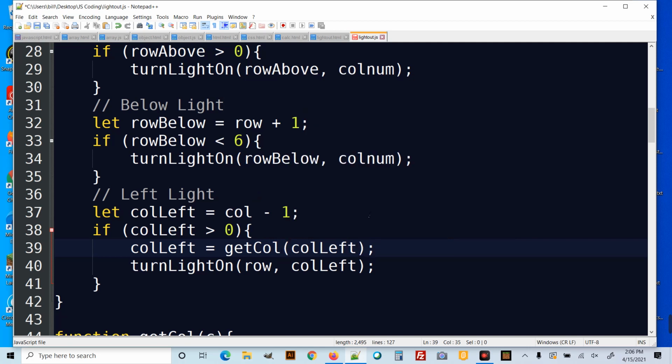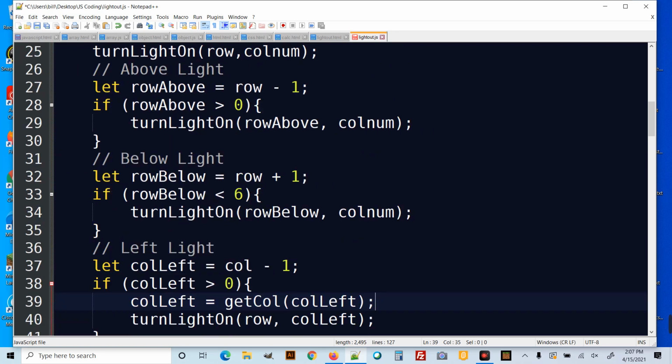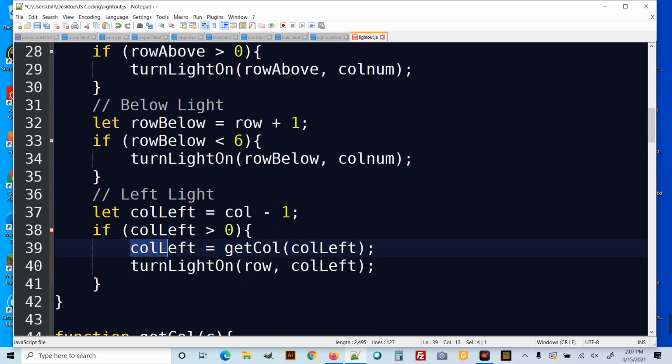And so what that's going to do is take our new col left. Say our column number is 3, 3 minus 1 is 2, 2 is greater than 0, so it's going to say let col left equal get col, and it'll pass 2 as col left. Then col left will go in here and say switch case 2, oh, I'm going to call it C2. It's going to pass that, and reset col left to C2 so that it will work and our turn lights on.